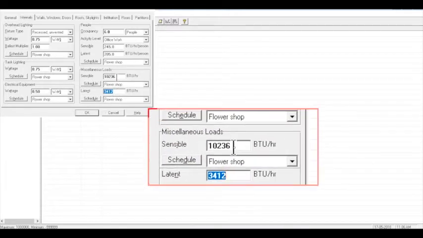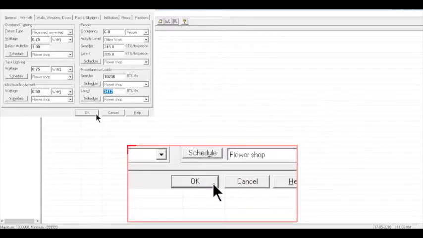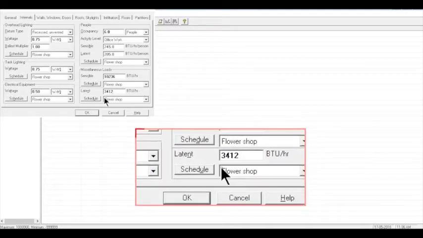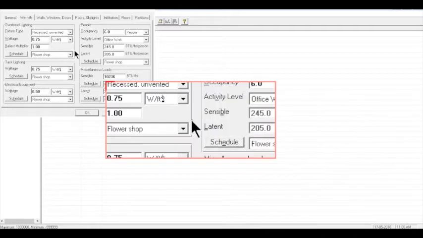I just put 10,236 for sensible and 3,412 for latent heat. I just mentioned that over there. For example, I may have a cooking oven, yes. This is coming over there.